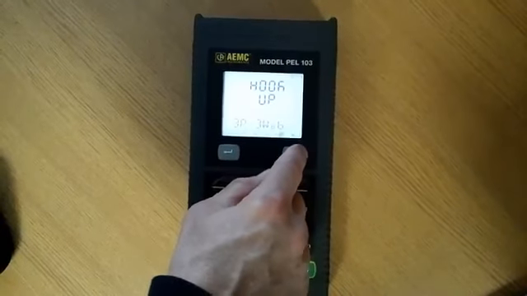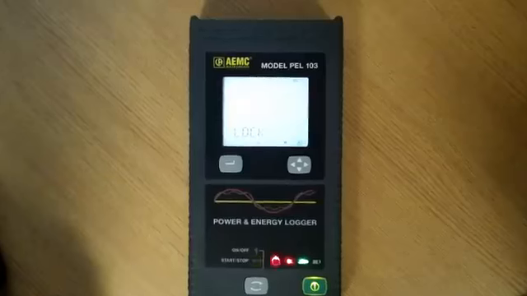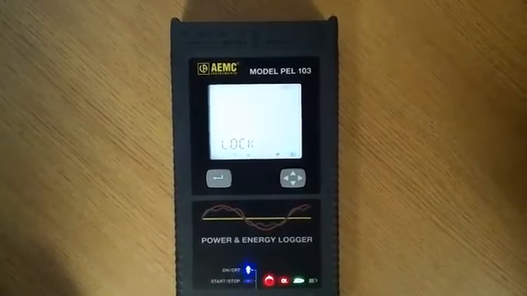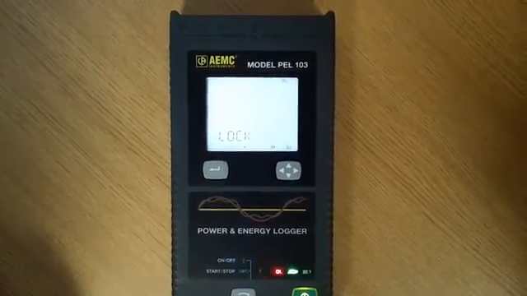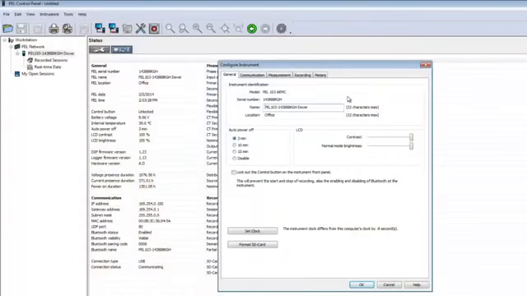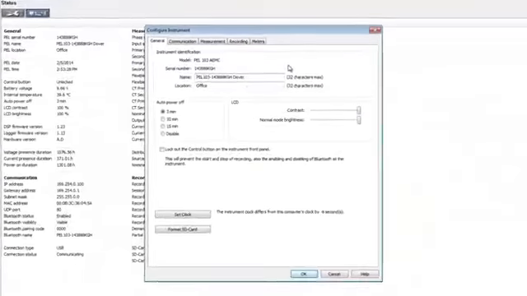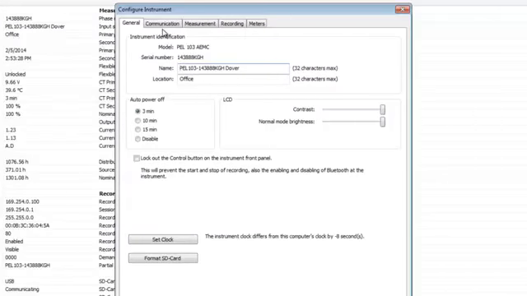If you attempt to configure through the display at this time, the word Lock appears and all configuration options are inactive. This prevents configuration conflicts caused by two users simultaneously attempting to configure the PEL, one through the PC and the other through the instrument itself. The Configure Instrument dialog box consists of 5 tabs.